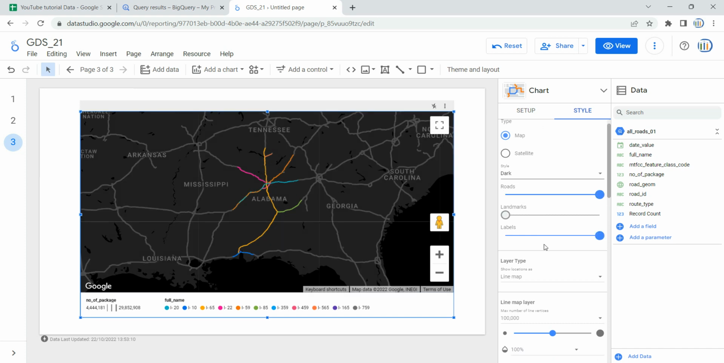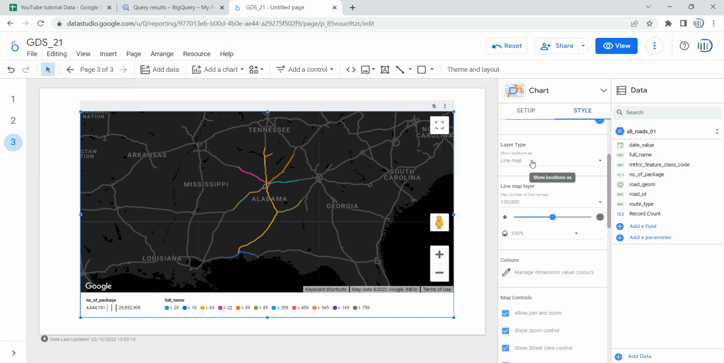Now if we move down, we have this layer type. So currently we are using this line map in this example. So Google Data Studio has by default selected this line map here. But suppose if you want to change after creating a geochart and you want to change it to filled area or heat map, then you can use these filled area, bubble map, or heat map from here, or change your visualization based on your requirement from here. But for us, we'll keep it as line map.